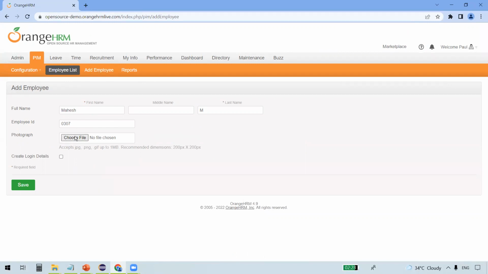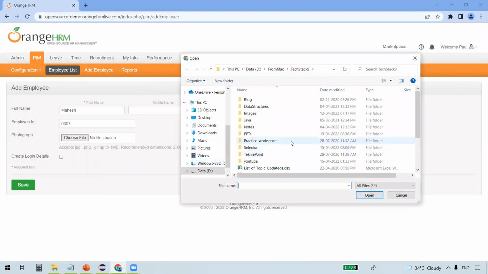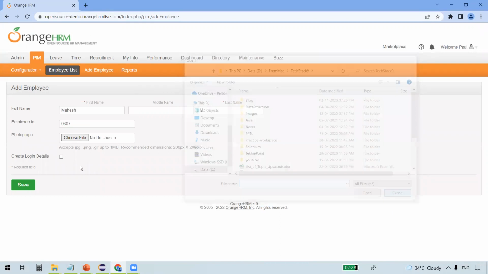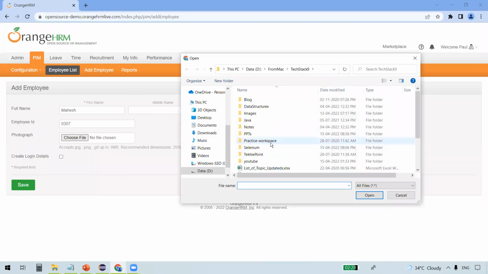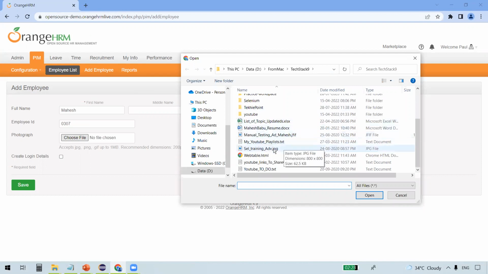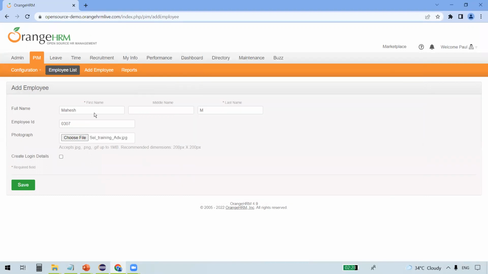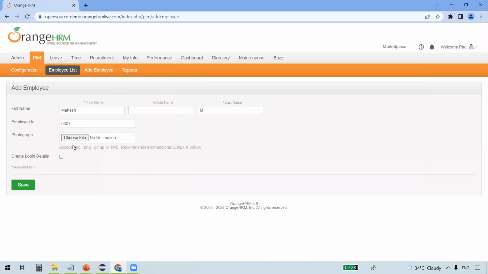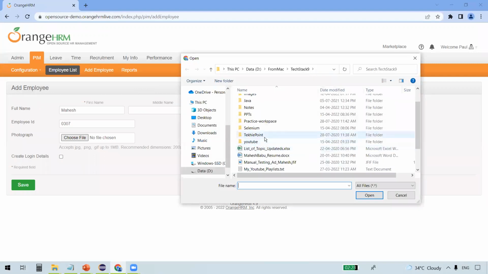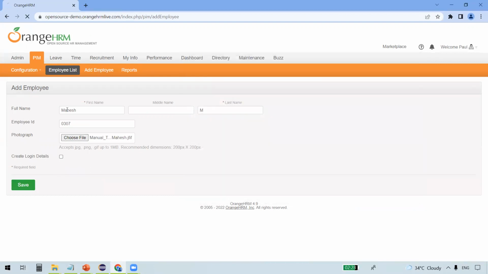And you see photograph, right? So click on choose file. Now we need to choose a file for the photograph. You can also see which are the accepted extensions here, right? So I'll click on choose, and I can actually choose some image, like this. Or I can actually choose any image and just say save here. Let's say, for example, I'll choose some image like this, okay, and just say save.